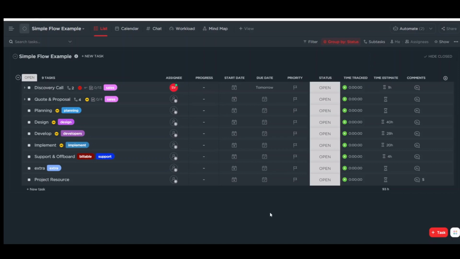For example, in this simple workflow here, if a task, let's say support and offboard, has its progress custom column go to delayed, I've designed an automation in ClickUp which, once this goes to delayed, will assign the task to me, put a due date, and mark the priority as urgent. That way, I also get a notification when the automation is done. So let's show that example.